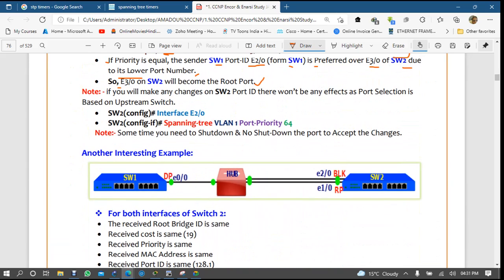See, why I have written this is because sometimes people think that everything depends on the local. Now, if you make any changes to the switch 2 port ID, there won't be any effect as port selection is based on the upstream switch. So we can check this one and see, right? So let's come here.